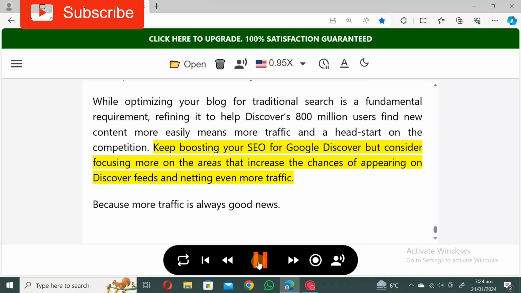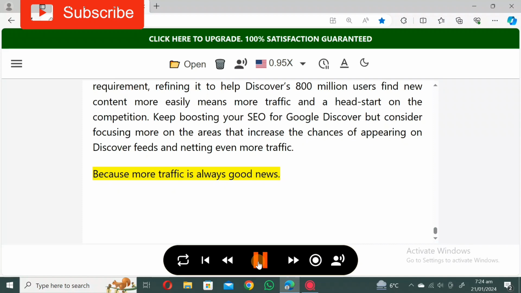Keep boosting your SEO for Google Discover, but consider focusing more on the areas that increase the chances of appearing on Discover feeds and netting even more traffic. Because more traffic is always good news.